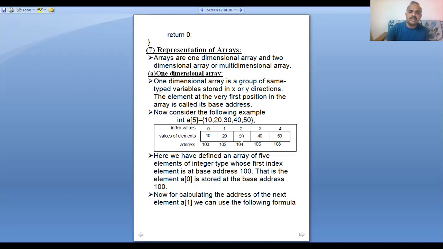In this example, these are all the indexes 0, 1, 2, 3, 4. These are all the values 10, 20, 30, 40, 50. Then these are all the addresses 100, 102, 104, 106, 108. All of you listen carefully. Then here integer A of 5. How many memory blocks are allocated? 5 blocks are available. Verify: 1, 2, 3, 4, 5 blocks available.